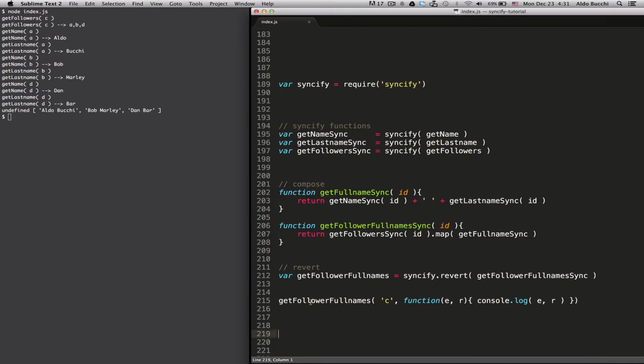So we run get follower full names here, and we passed C, and what did it do? It went all the way here and it called get followers sync. There you go, get followers for C. Once we got the followers back, we mapped over the get full name sync function, which calls get name and get last name, and we can see that here, get name, get last name, get name. So it's working, okay?